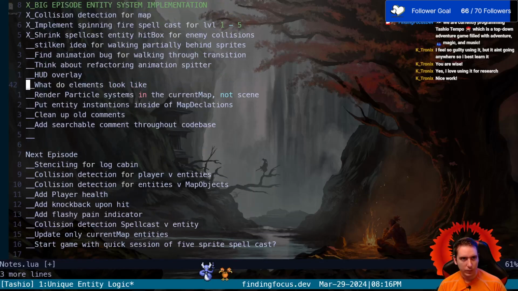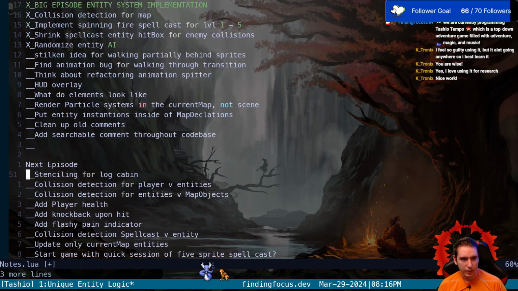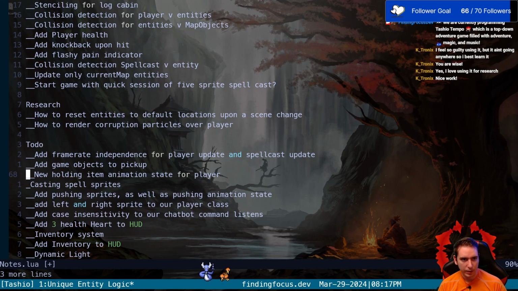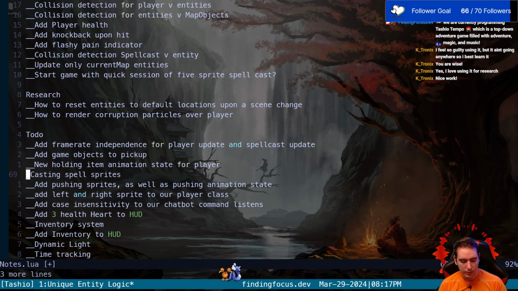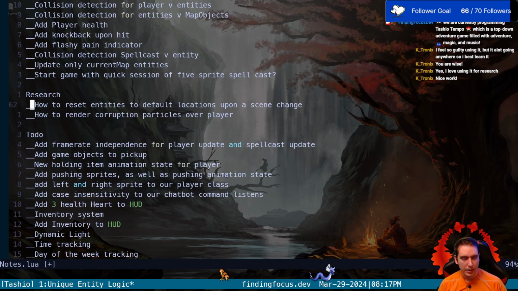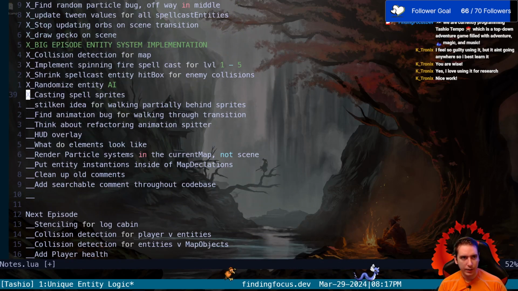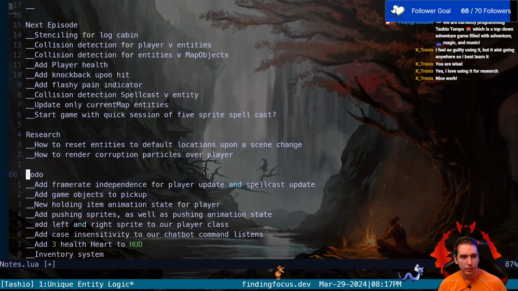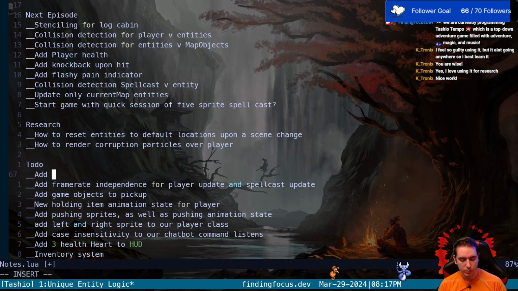Okay. So we've got a lot of this stuff. We got this, spellcast entities. Casting spell sprites, we've got that. Now we need to add health. We need to add health to our corrupted geckos.